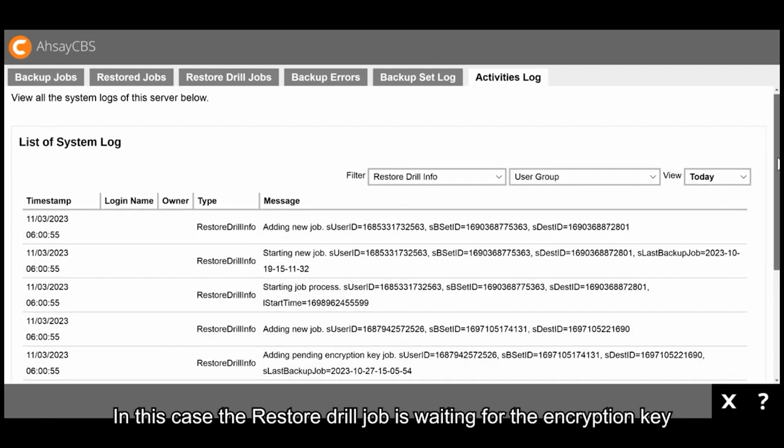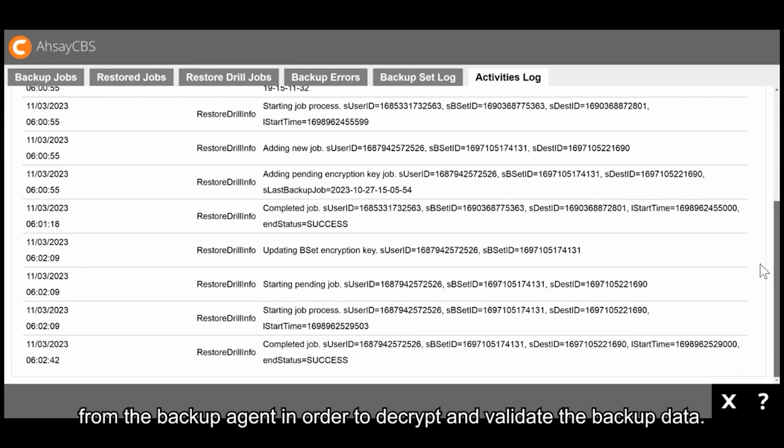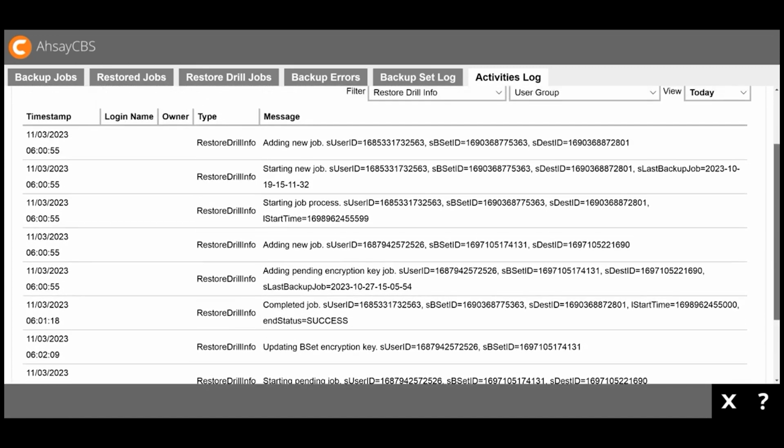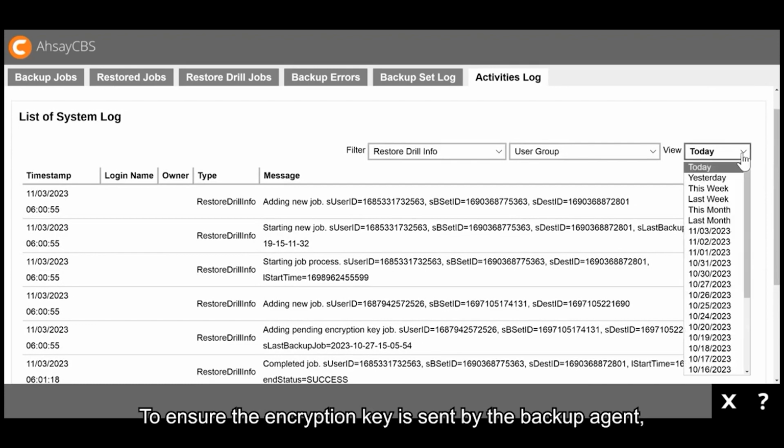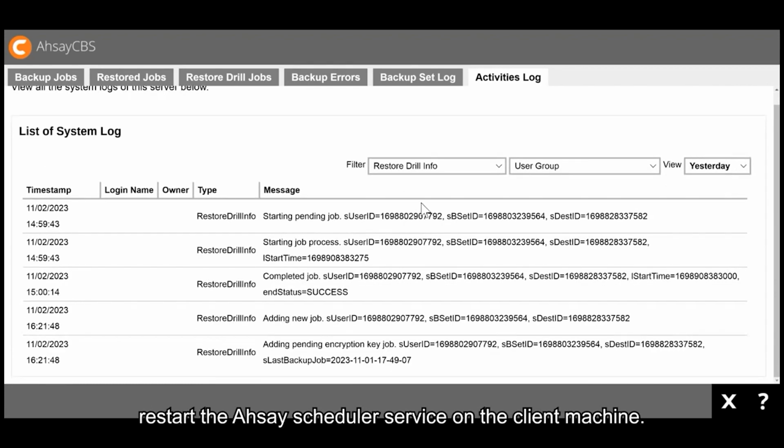In this case, the Restore Drill job is waiting for the encryption key from the backup agent in order to decrypt and validate the backup data. To ensure the encryption key is sent by the backup agent, restart the Ahsay scheduler service on the client machine.